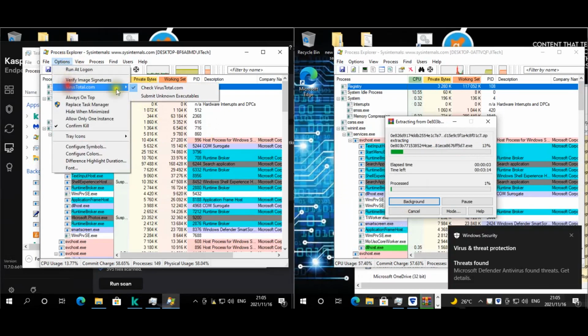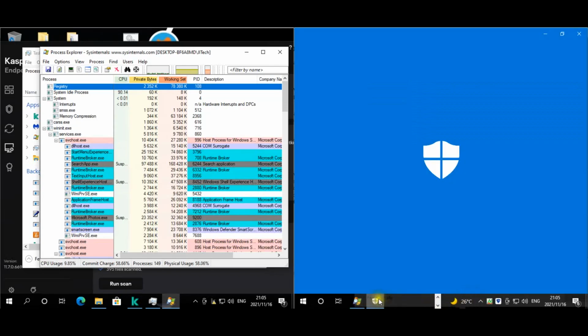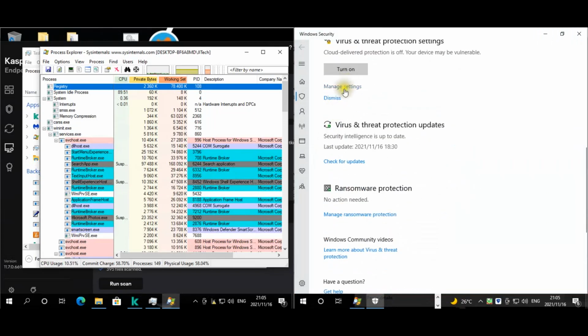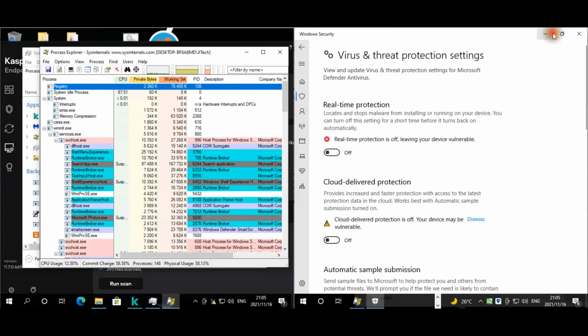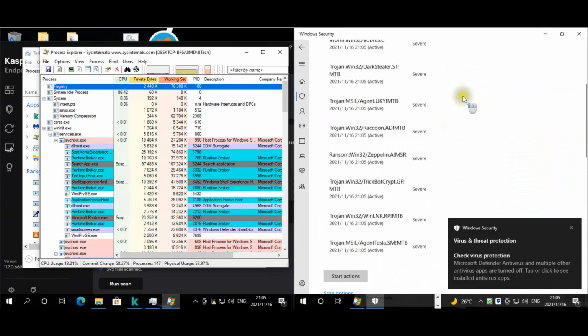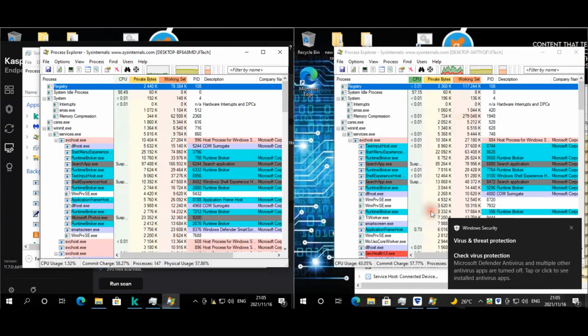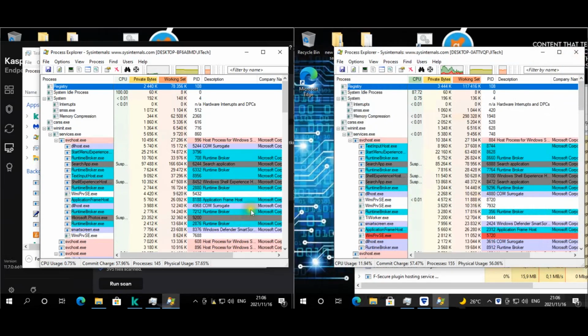Okay, let's just make sure. You've got to be joking me. I think I did disable it. Do we have to disable it again? Sorry guys, you saw that I did disable it, but Windows Defender enabled itself again. I think I might need to do the re-extraction again. Okay guys, let's just wait for the malware extraction and then we'll start the test together.